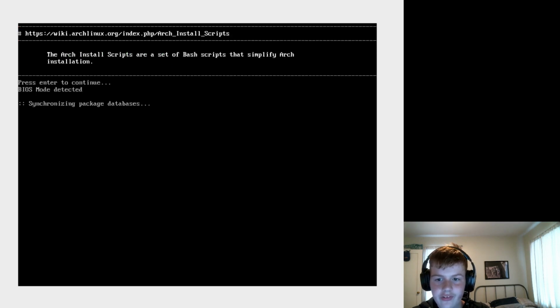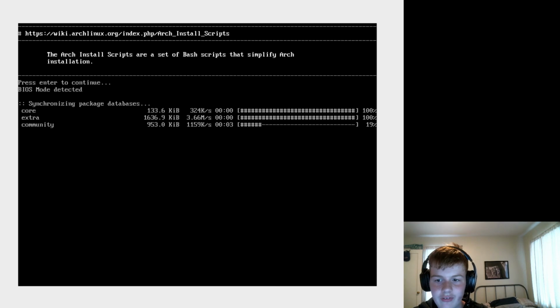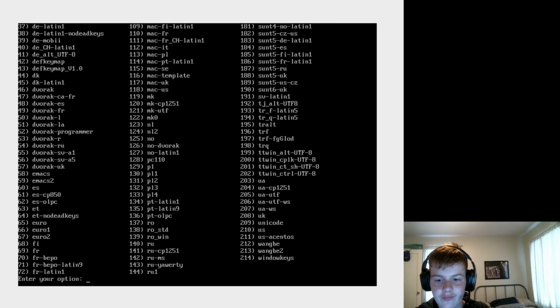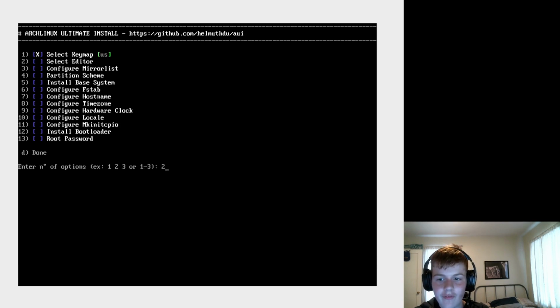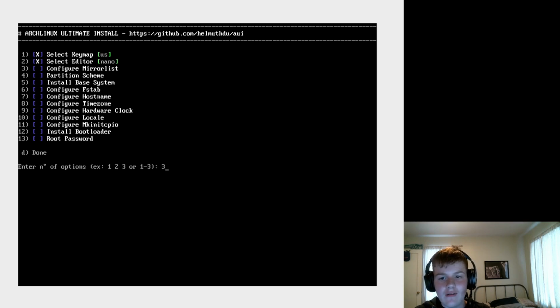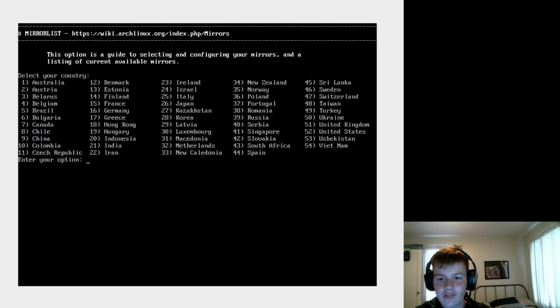Now it will give you this, just hit continue, and now it will start downloading your package base, and now we're going to basically complete all of the things in the checklist. So first we're going to select my key map. Now I am English, which means I will use, actually it's not big enough, it's not showing the ones at the top. Okay, so for a US keyboard layout you would type 210. And now for our editor, we're going to select whichever one you want. I prefer Nano.